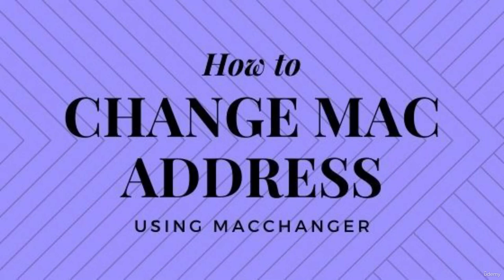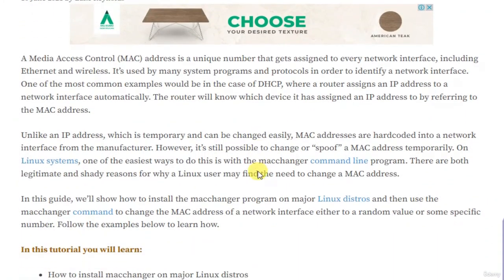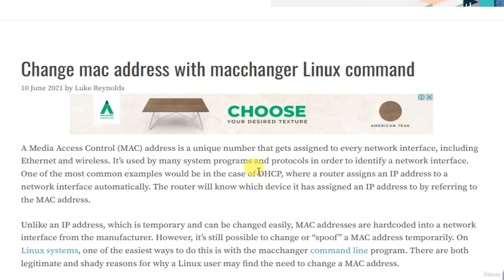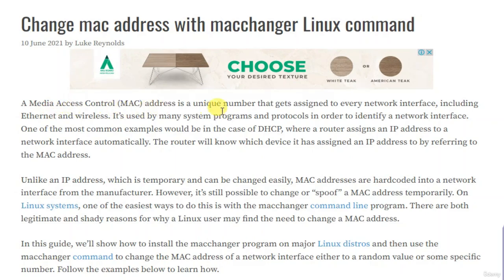Hello everyone. Let's talk about MAC changer for changing MAC addresses. Changing a MAC address with MAC changer in Linux, there is a command related to the media access control.